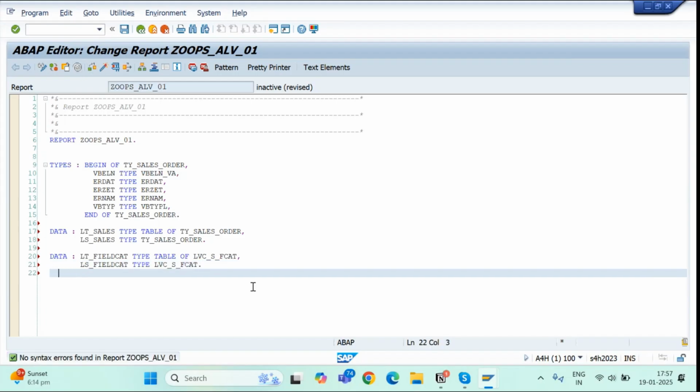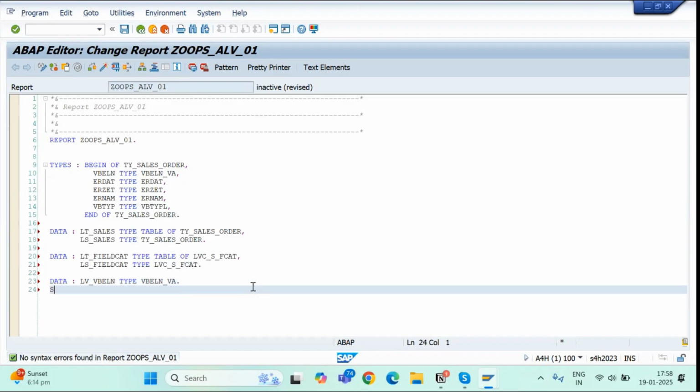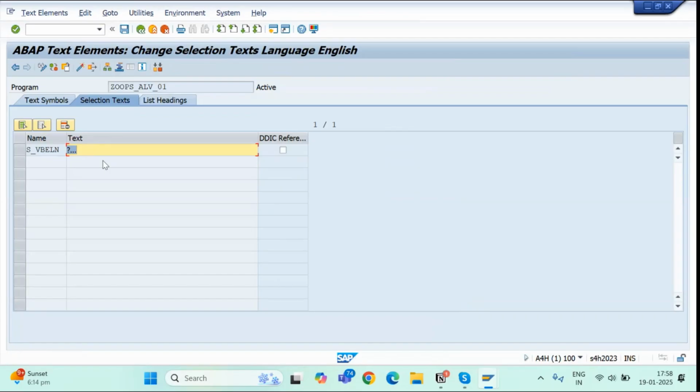Then I will create my select option. So data LV_VBELN, type the data element VBELN_VA, and I will create the select options as S_VBELN for local variable LV_VBELN. This is what we have declared. I will activate it. Then I will give a name for this select option, right? Sales document number, activated.